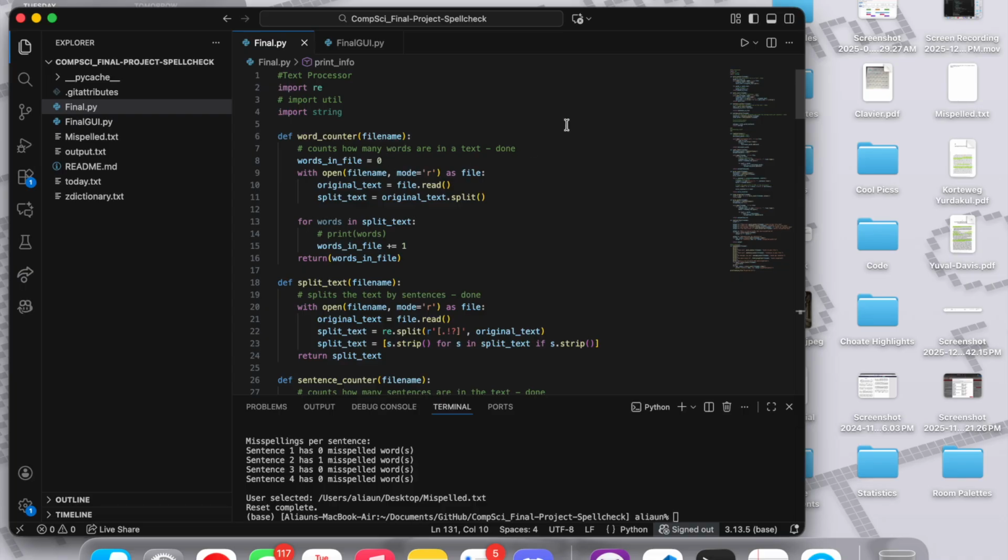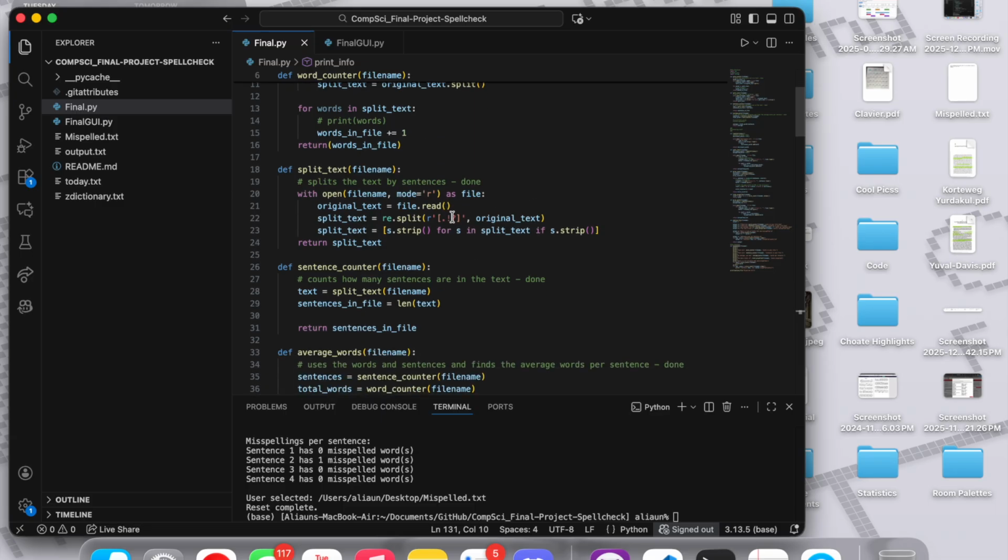The first function, word counter, counts all the words, and on line 9, it reads the file and splits the text into words. And what the function does is count all the words, and it creates a new word count. The second function, split text, splits the file into sentences. And line 22 looks at the punctuation, which is the sentence, and line 23 splits the file into a list consisting of each sentence. The third function, sentence counter, counts how many sentences there are by checking the length of the list created in the previous function.